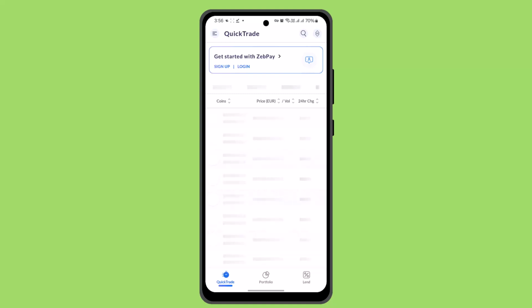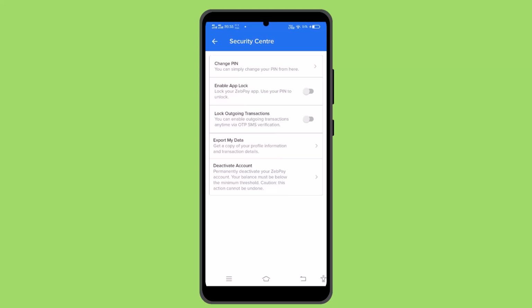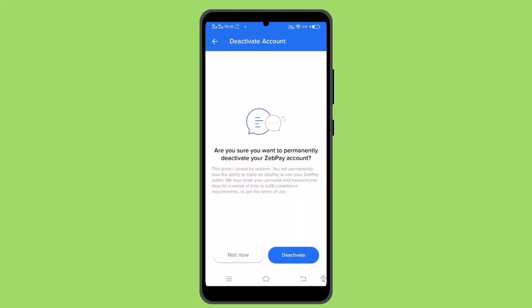You'll be able to find security. You just have to press on that. When you're in the security center, you'll be able to see this autofill where you have to scroll down a bit, go to deactivate account. In order to permanently deactivate your Zebpay account, your balance must be under the minimum threshold, so you could just read the terms and conditions. Moving on, you just read the statement and click on deactivate.